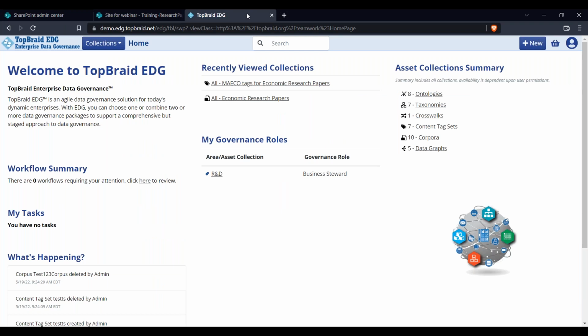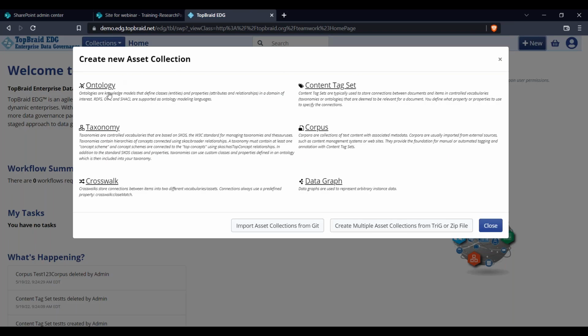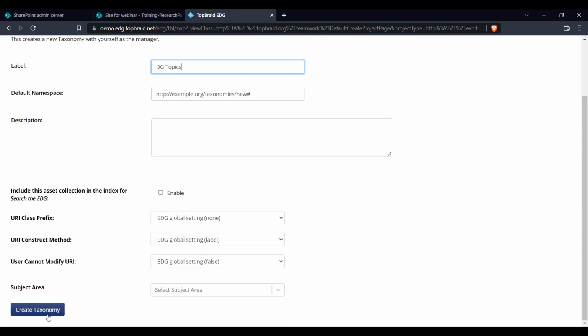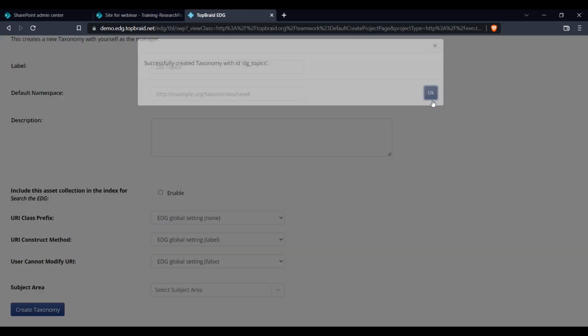And what I'll do is I'll switch over to my Top Rate Edge environment, click the new button, and create a taxonomy. And we'll call this taxonomy something like data governance topics or something like that. So let's go with DG topics. And all of the default characteristics are fine for me for demo purposes. Let's go ahead and create this taxonomy.